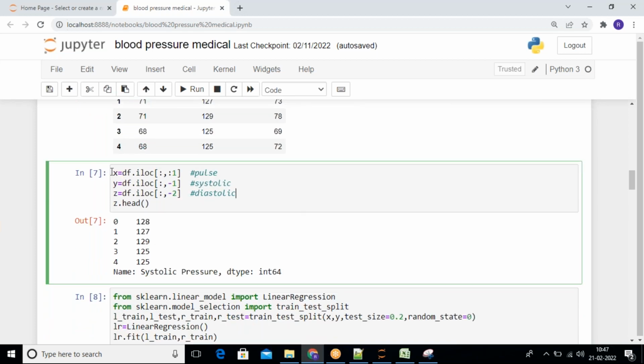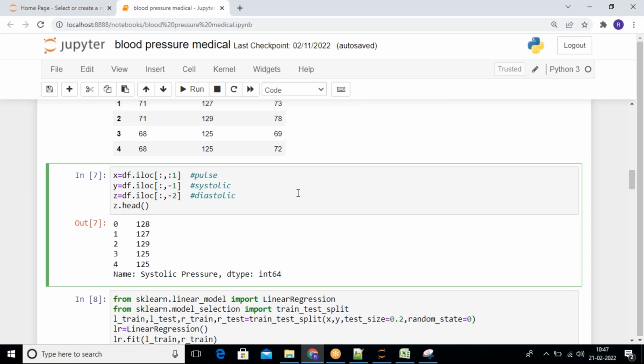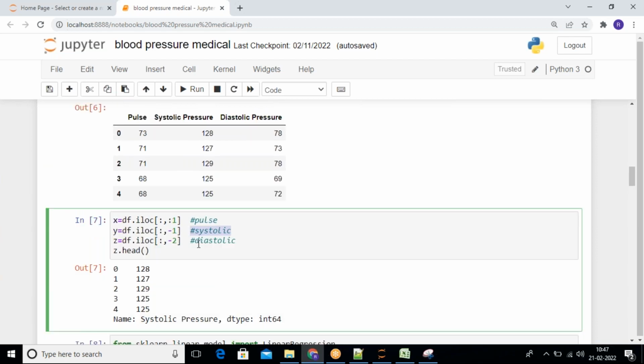So, on the x-axis I have taken the pulse, on the y-axis I have taken the systolic, and on the z-axis I have taken the diastolic, right? I printed z to see whether diastolic is getting printed or not. So 128, 127, 129, see, diastolic. Oh, sorry, whether systolic is present or not.